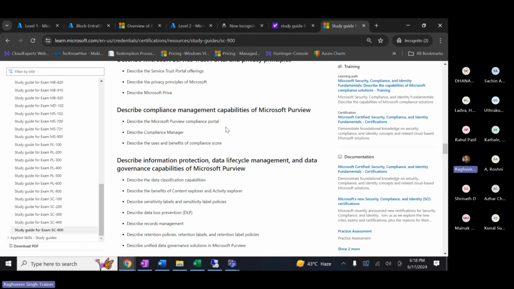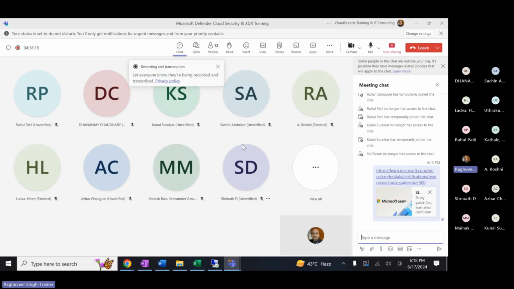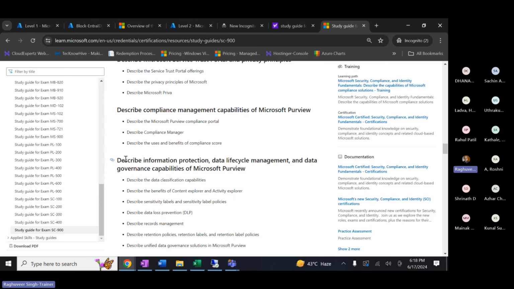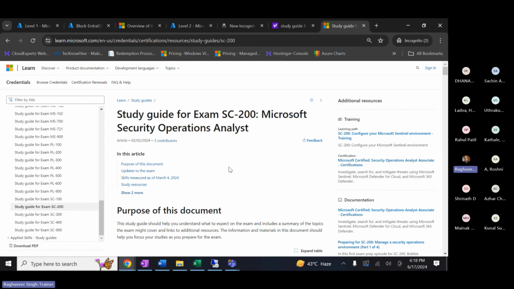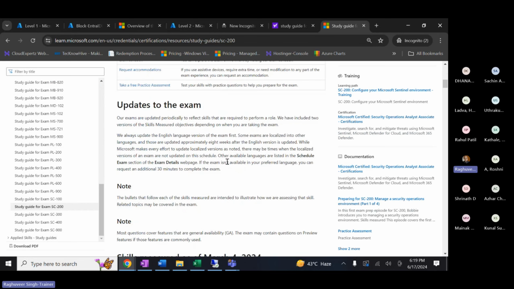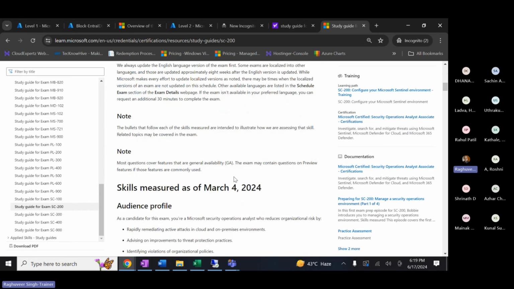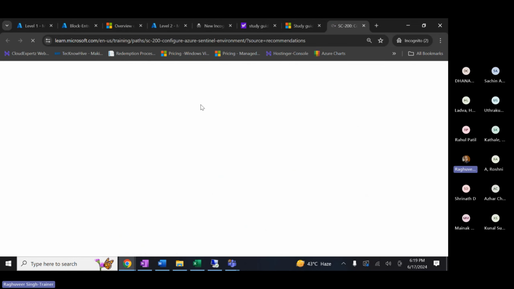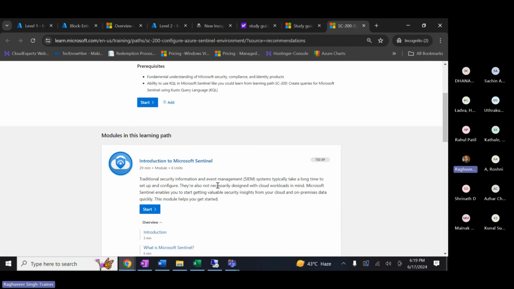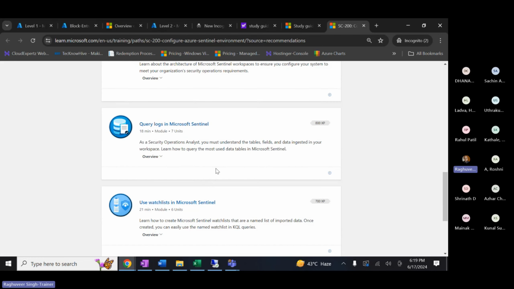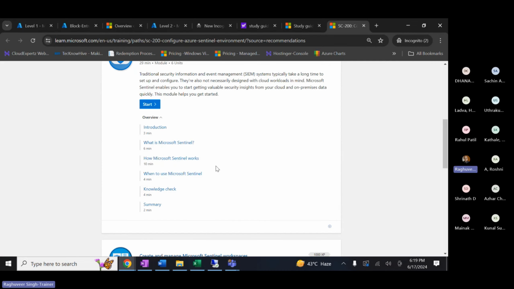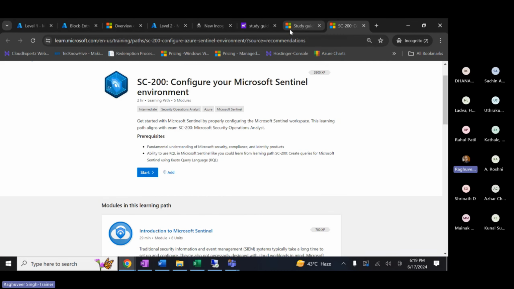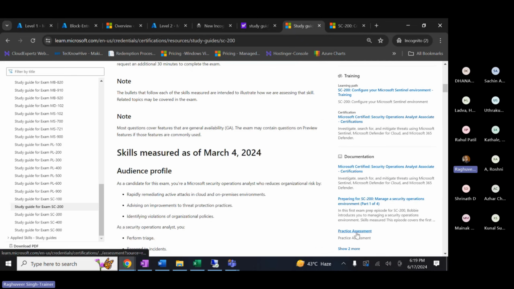Now, the question is, how do you prepare for these certifications? Very easy. For each certification, whichever you pick and choose, Microsoft gives you a lot of documentation to prepare. You have a learning path. For example, for SC200, you have a learning path wherein you have Microsoft documentation, some videos, white papers, and you can follow this learning path and you can learn about this certification. The second option that you get is a practice test also.